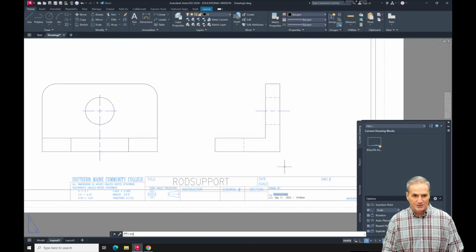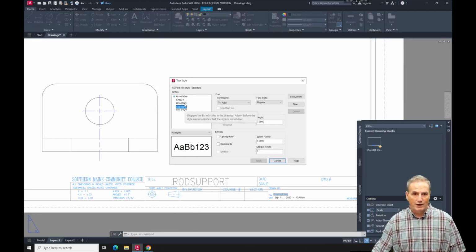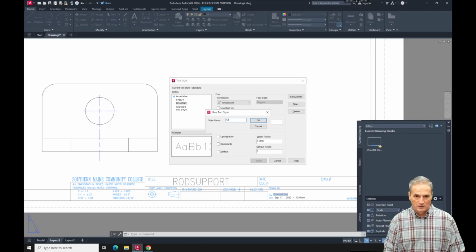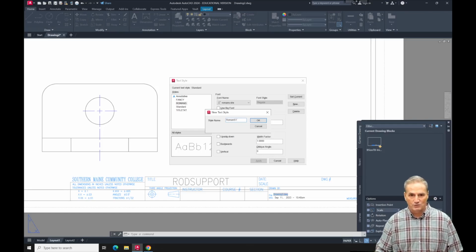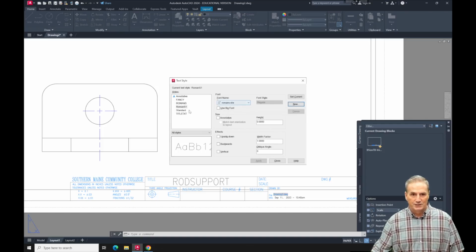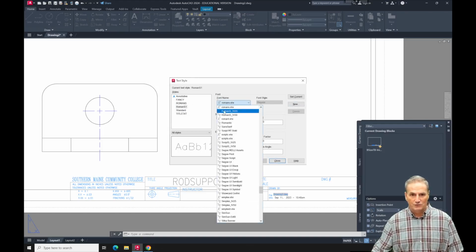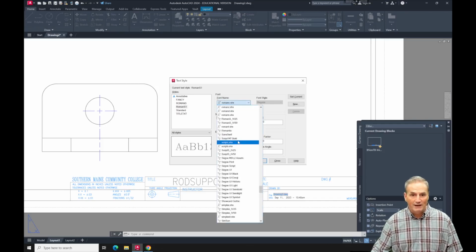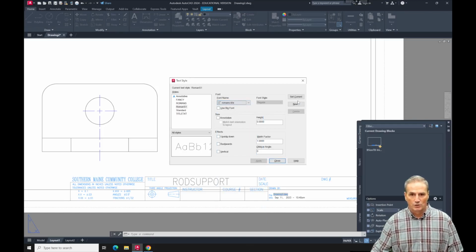Now, before I do that, I'm going to type ST for style. And I want to create, well, I already have a Romanesque style, but if you didn't, you would choose New. Romanesque, and I'll just call this Romanesque 1 or something, just because there is a Romanesque. And then choose the Romanesque font, right? So you can come here and scroll down until you find Romanesque. Just because you got to something that looks like it, don't pick Roman C or Roman whatever, right? Pick the one that's Romanesque. Cool. All right, we can set that current.